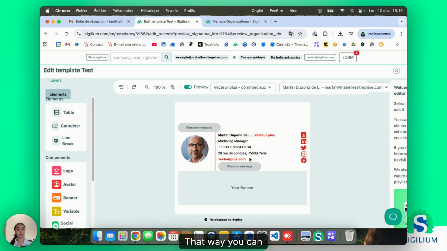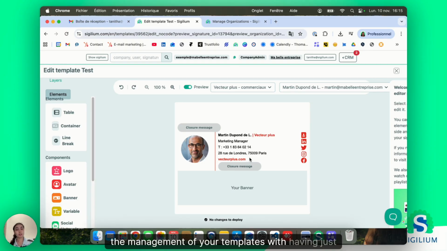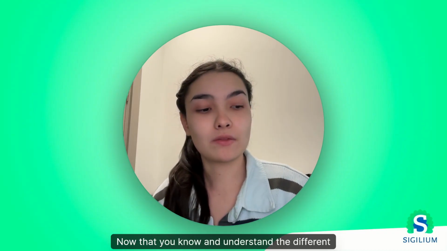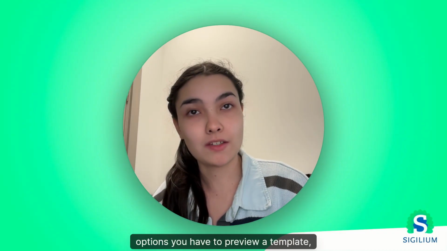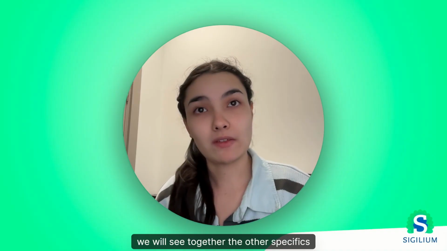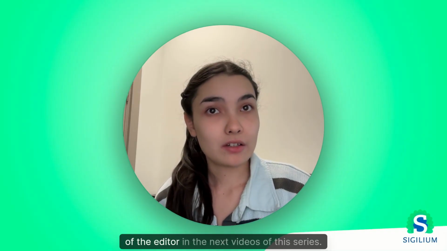That way you can centralize the management of your templates with having just one that is fit for all the different scenarios. Now that you know and understand the different options you have to preview a template, we will see together the other specifics of the editor in the next videos of this series.